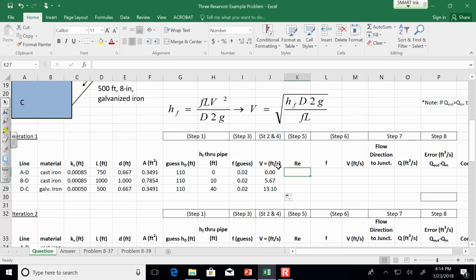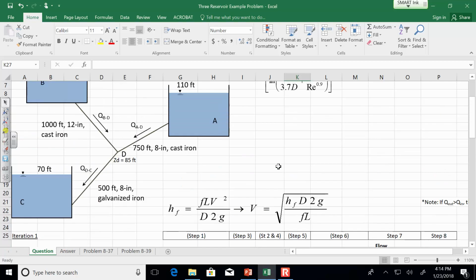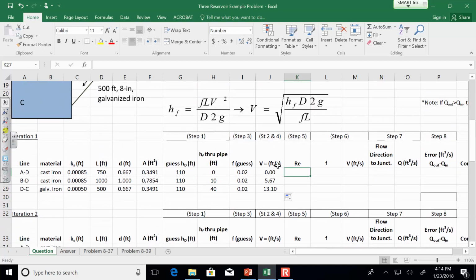So we've got a guess value of f, we've got the velocity that comes out of that, and so we can estimate the Reynolds number based on that velocity. So Reynolds number, I guess I don't have the formula on the handout on the screen there, but it's the velocity times diameter divided by kinematic viscosity. And kinematic viscosity is 1.138 times 10 to the minus fifth. So in Excel, you can just put E minus 5 and it knows what to do with that. Okay, so that Reynolds number is 0 because the velocity is 0.